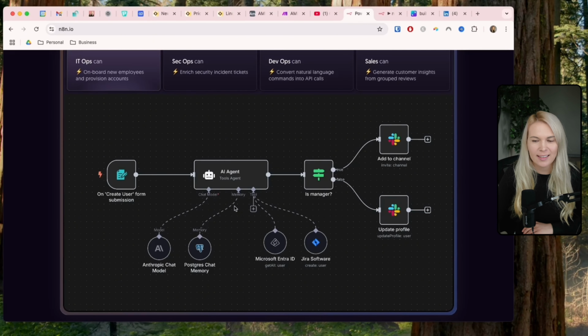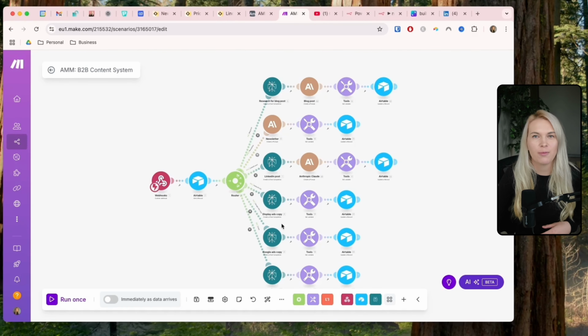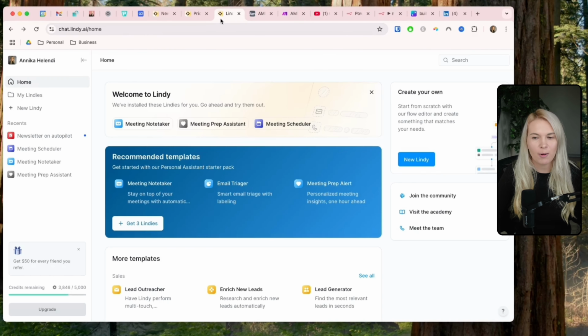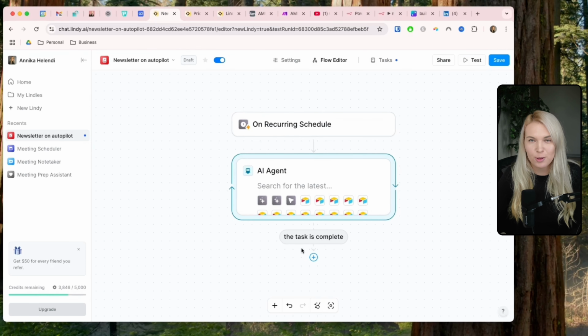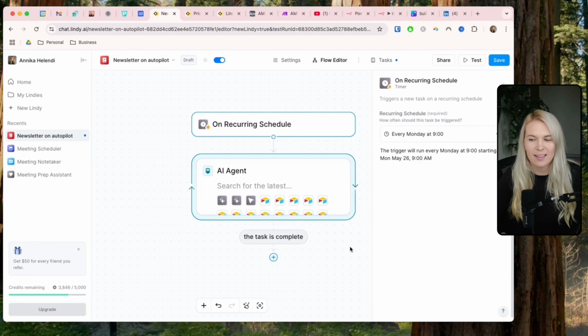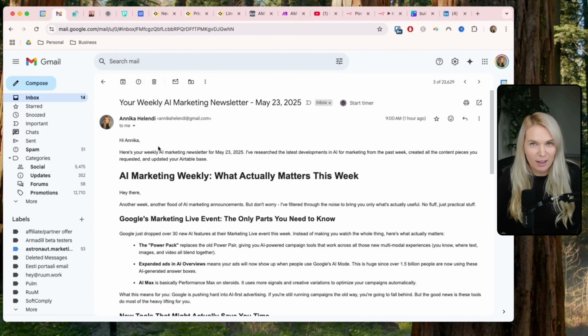If you are already overwhelmed by all these complicated AI agent tutorials that need technical knowledge, or you need to build them step by step, then today I'm going to show you a new tool that I discovered, Lindy AI. With this, you can be a total beginner and build your first AI agent in less than 10 minutes. You don't need any technical knowledge, and I promise you won't get overwhelmed. And I'll show you today how to build this AI agent that creates newsletters on autopilot and sends them to your mailbox every Monday at 9 a.m.